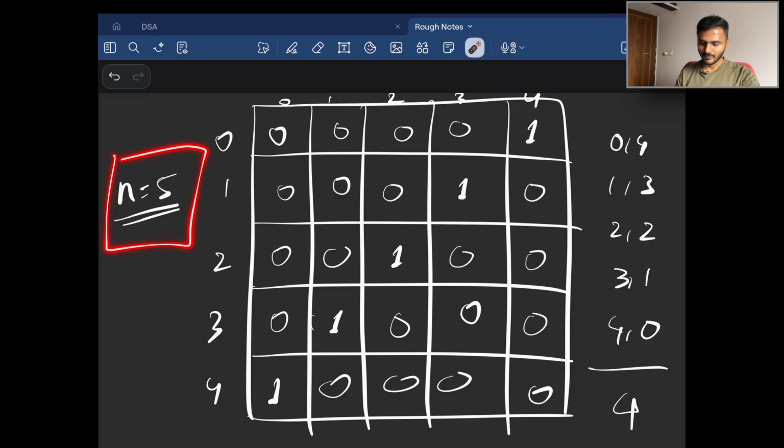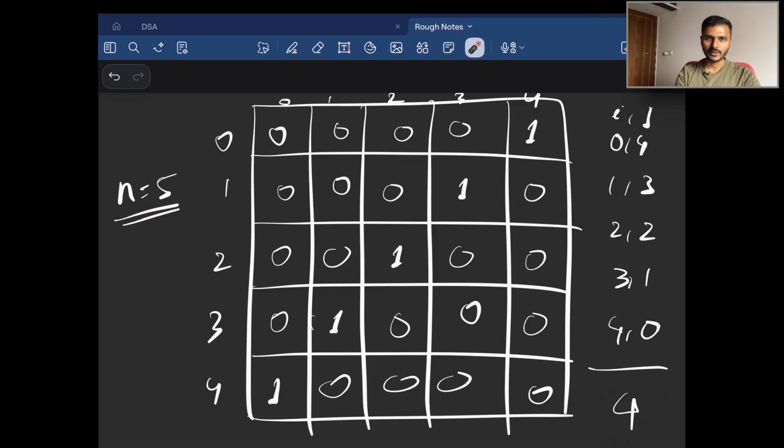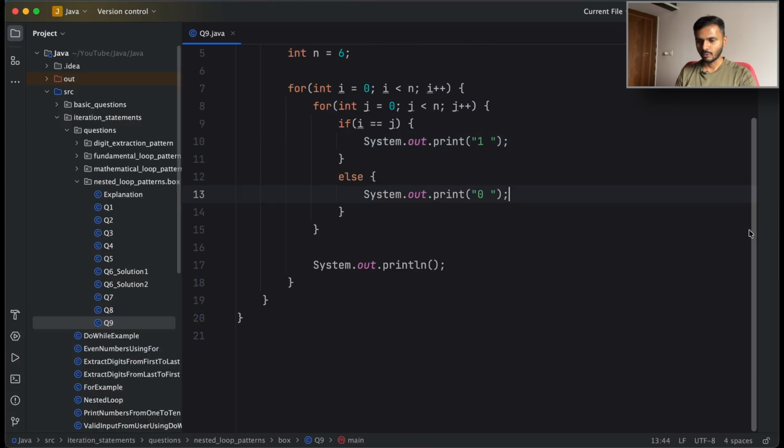So since n is equal to 5, we have the values of i and j such that when I add them up, I get 4, which is n minus 1. Now if n was 6, we would have to take those values of i and j which give n minus 1, that is 5, when adding. So the solution to this is pretty simple. Print 1 at all of those coordinates where the values of i and j when added give n minus 1, right? So with this understood, let us come back to IntelliJ and write the code for this.